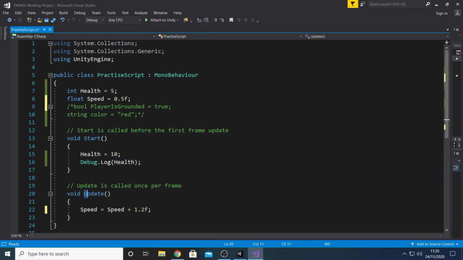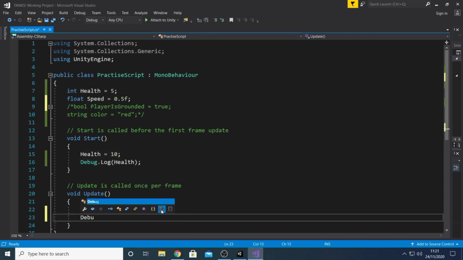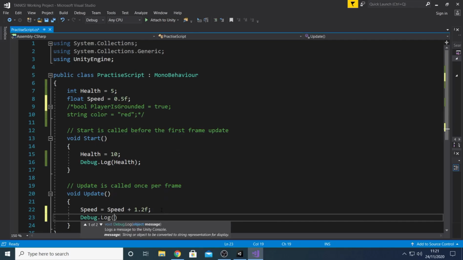On every frame that is run in our game, take whatever value our speed variable is currently at and change it to whatever the value of the speed variable now is, plus 1.2. Let's again add the debug.log function to test that this has worked.